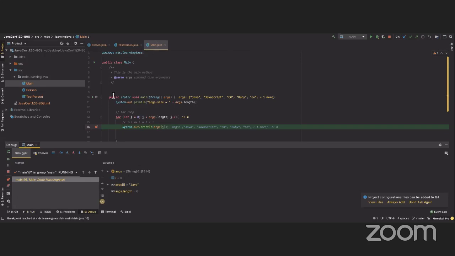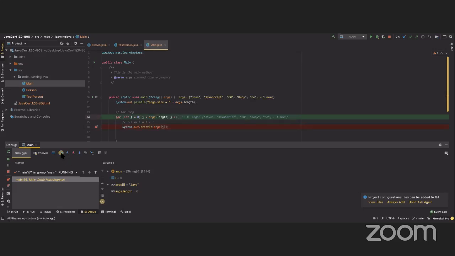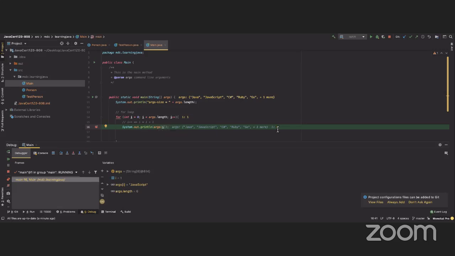Okay, so right now, args[i] has a value of Java. You see Java? That's the first iteration, right? So i has a value of what? 0. You see 0 there? And i is 0. But Java is the first value. Okay? Now, if I just step over, I go to the first line again, and I iterate the second time. i is going to be how much? 1. And then this value is going to be 1, right? You see the arguments are here, right? And i is 1.